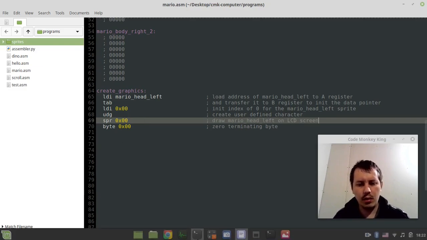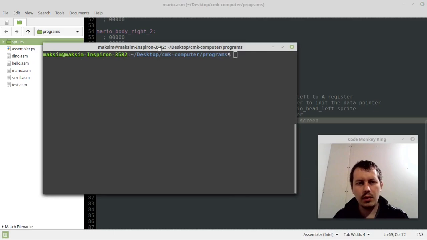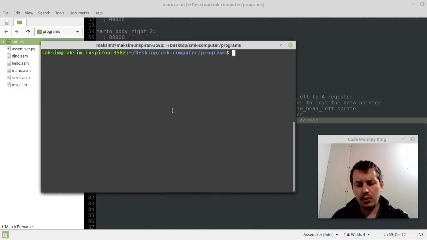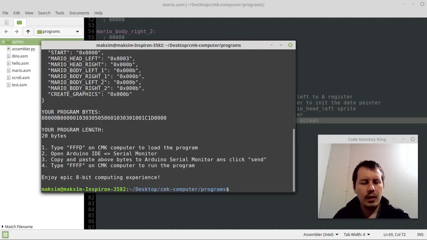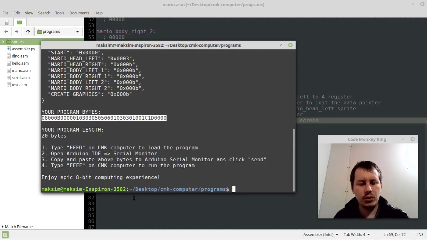So now, here is the terminal being opened in the current working directory, and by simply saying python3 assembler.py and mario.asm, I'm assembling the program, and here are the program bytes which I can copy.